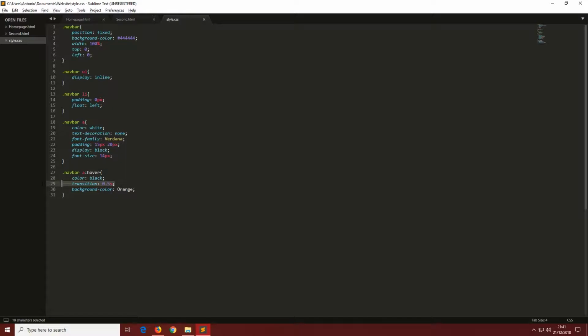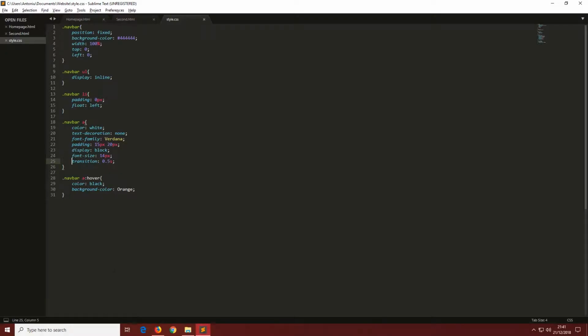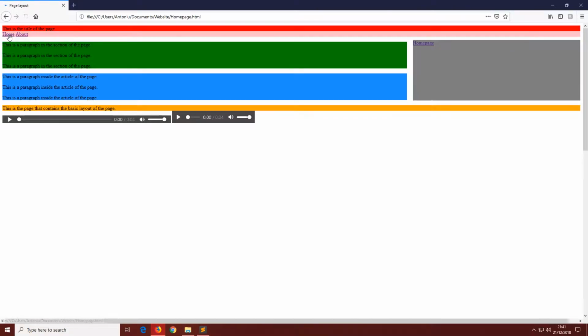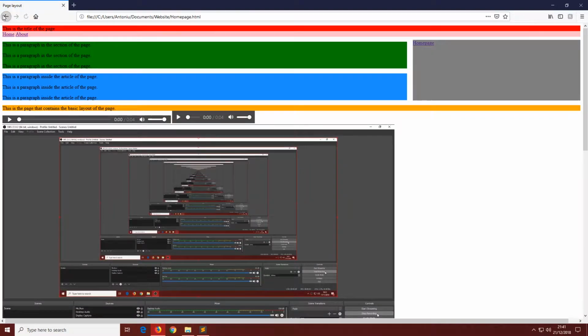That's where the problem was. You can see it eases in, but when I take my mouse off, it just disappears really quick. A quick way to fix that would be just moving that over. And when I refresh now, you can see it eases in and out. And you can see basically this is how the button works.